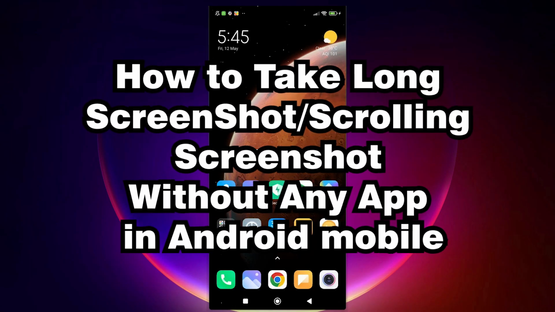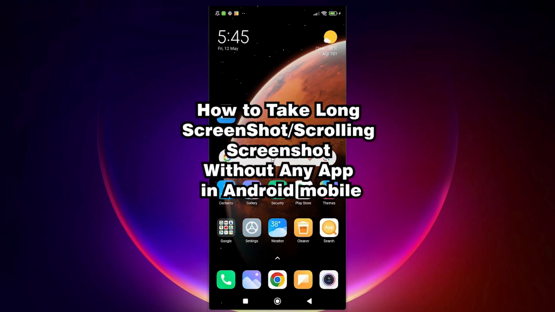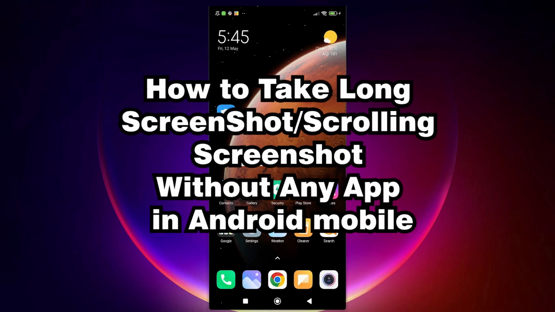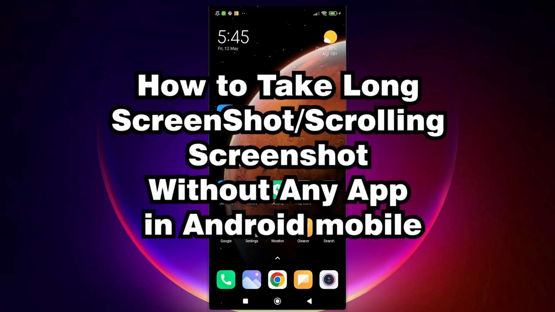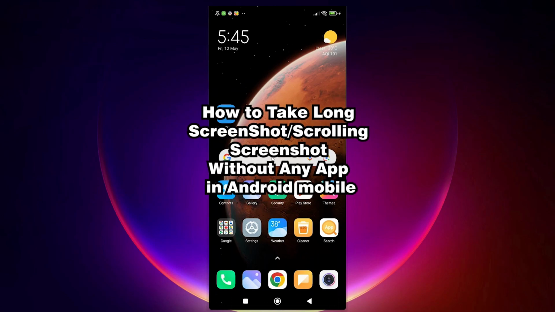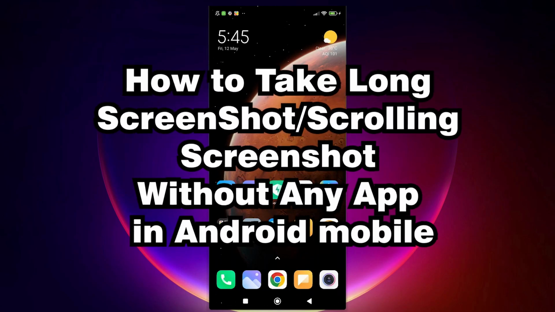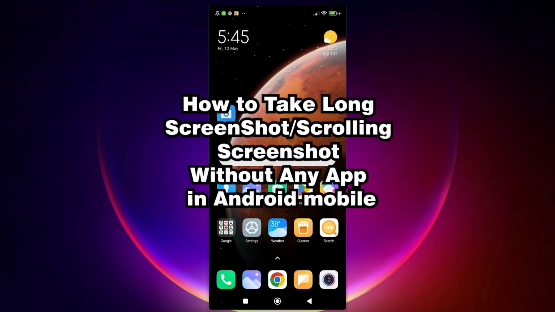In this video, we are going to see how to take scrolling screenshots or long screenshots without using any apps in any Android mobile. It works on all Android devices. It is a very easy and simple process. First, we take a normal screenshot. Then I will show you how to take a long screenshot.